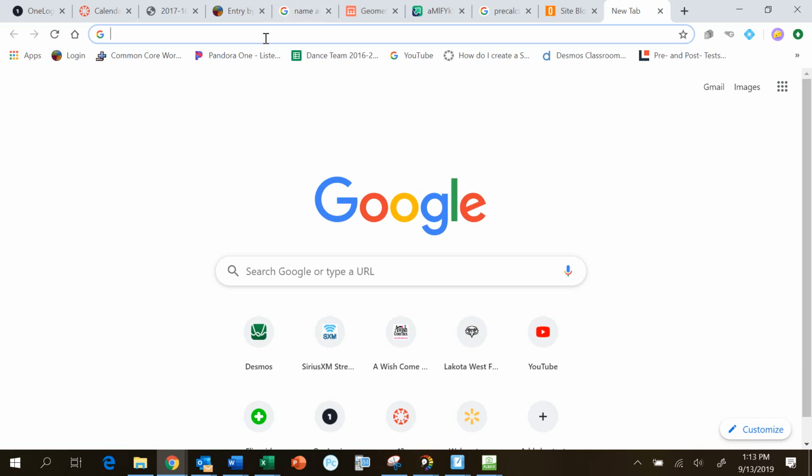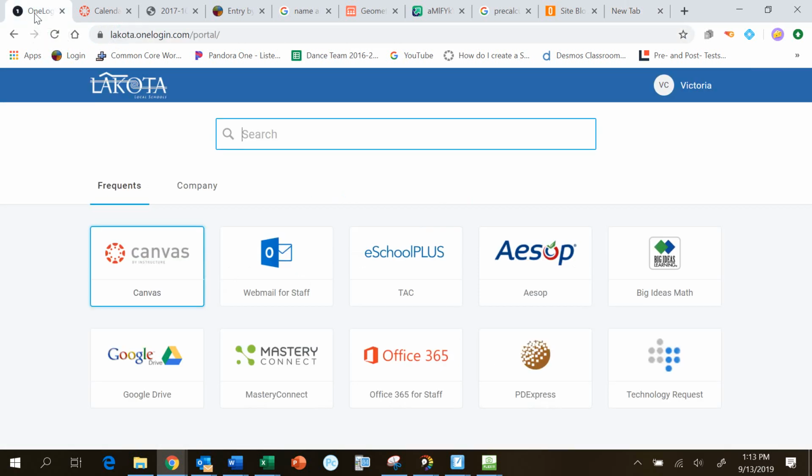All right, to use Desmos, you have to be logged in with your school ID. So once you're logged in, if you find your Google Drive and click on that, it should ask you to log in as you. Just make sure you're logged in as you.